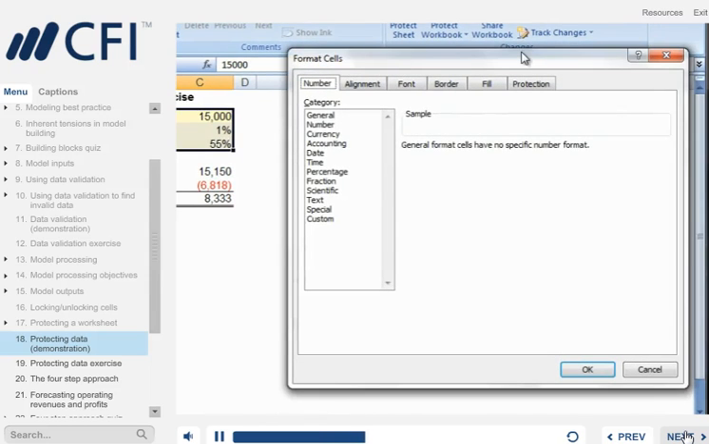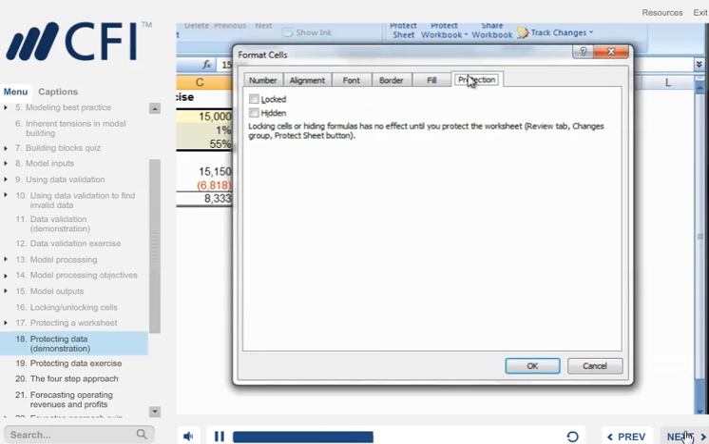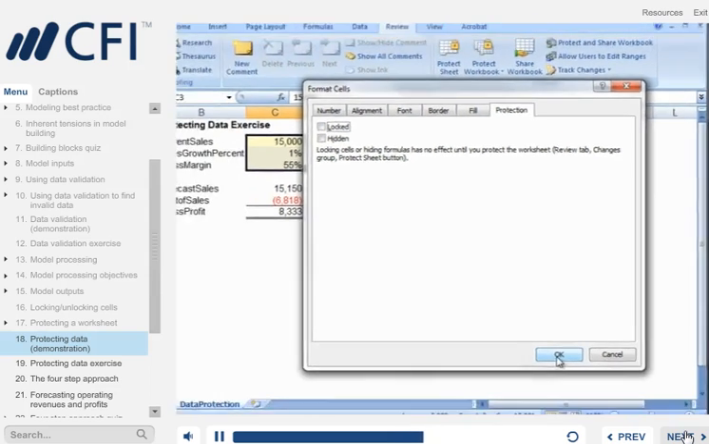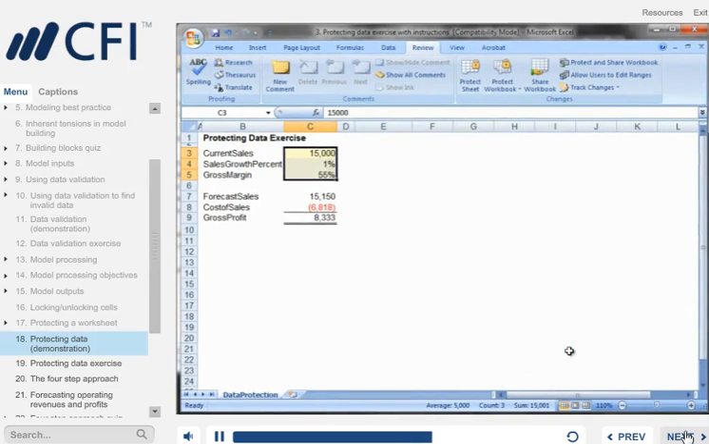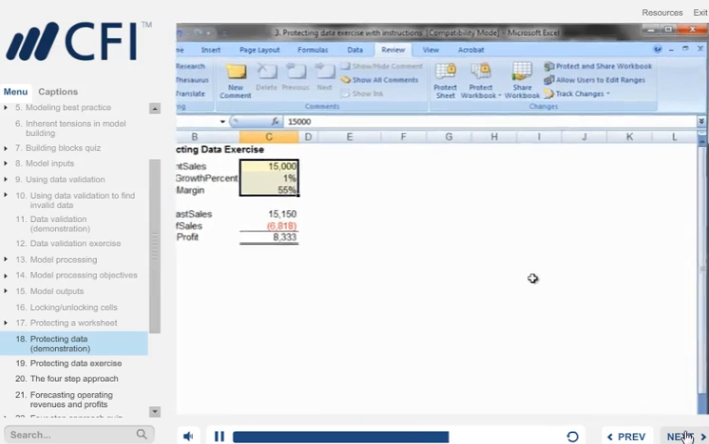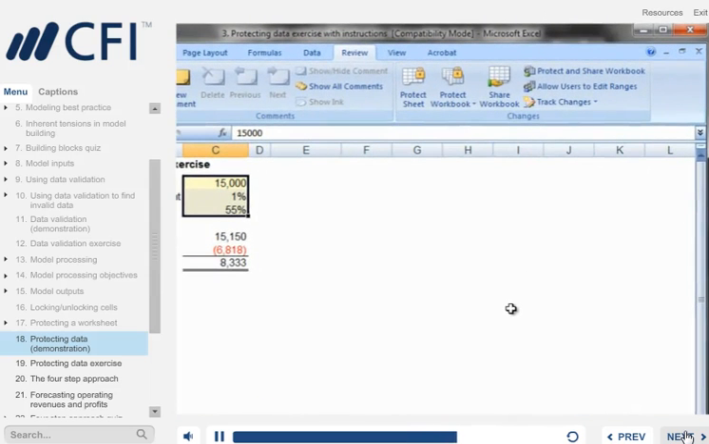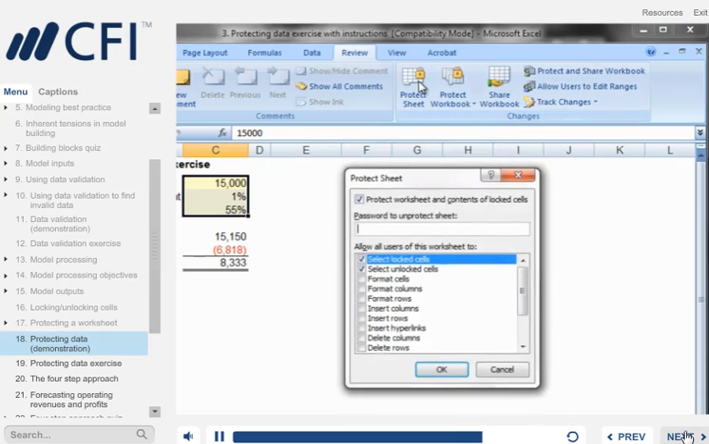We need to toggle to the Protection tab. We need to ensure that the Locked button is deselected. If it is selected, make sure you deselect it, and then click OK to return to the spreadsheet. Now we need to lock down the worksheet. In Excel 2007, we go to the Review ribbon, Changes, and find Protect Sheet.